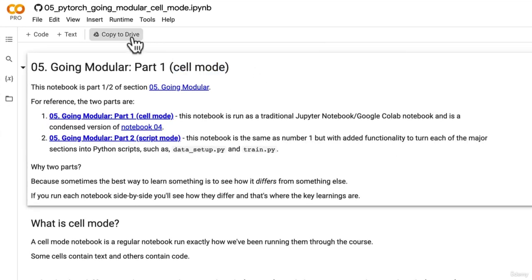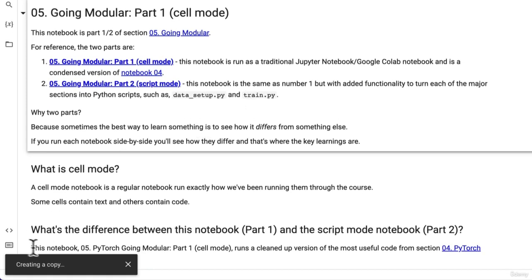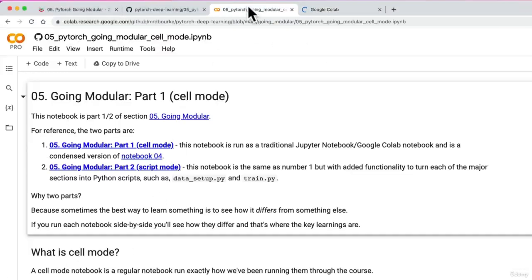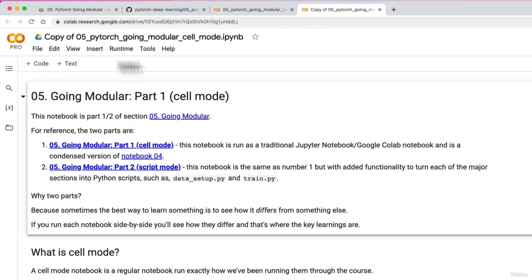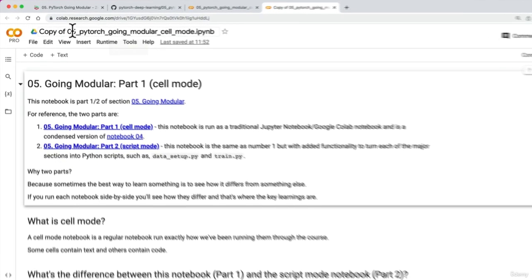Now to make a copy of this, I can click copy to drive. So this is going to create a copy in my own Google Drive, because you'll notice the difference here. This is running from GitHub. Now this is running from Google Drive. So I'd recommend you do that if you'd like a copy of this notebook in your own Google Drive.